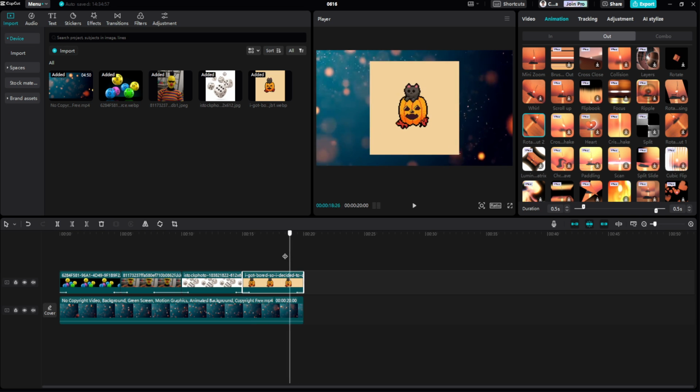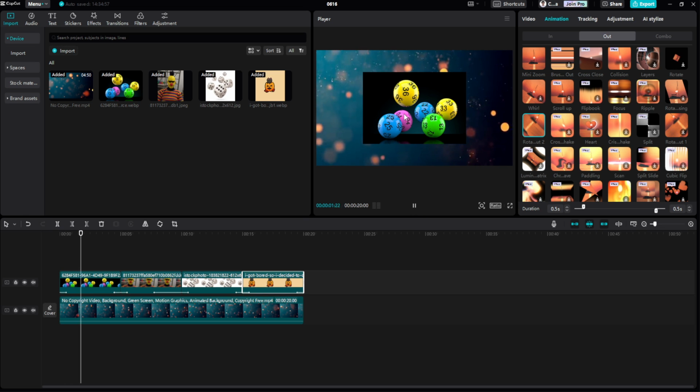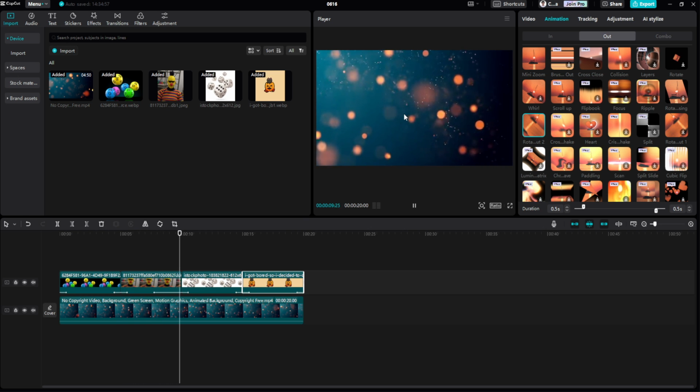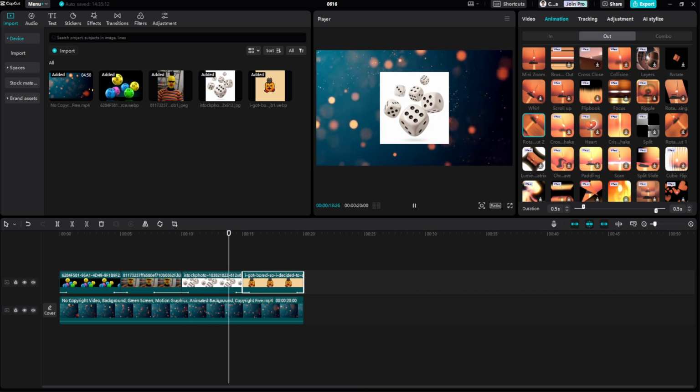And let's try and play the slideshow. So when we play it, you can see it has these random transitions and it slides to the next photo. So that is how you make a photo slideshow in CapCut PC.